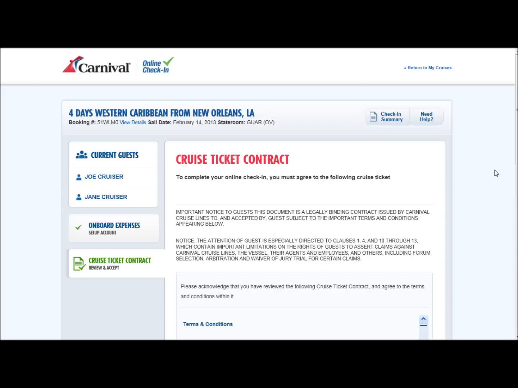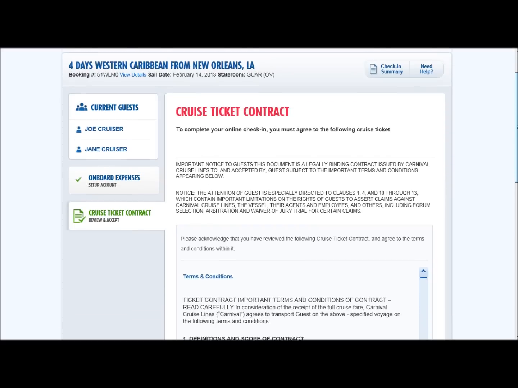Now we've gotten to the cruise ticket contract. In this particular example, we won't be able to print our documents just because this one is not paid in full. It's just deposited and booked. So we will not be able to print those documents, but I'm just going to go through this step by step so that you can kind of see how to do it. And since your cruise is paid in full, then you'll be able to print your cruise tickets and other documentation in order to get ready for your sailing.